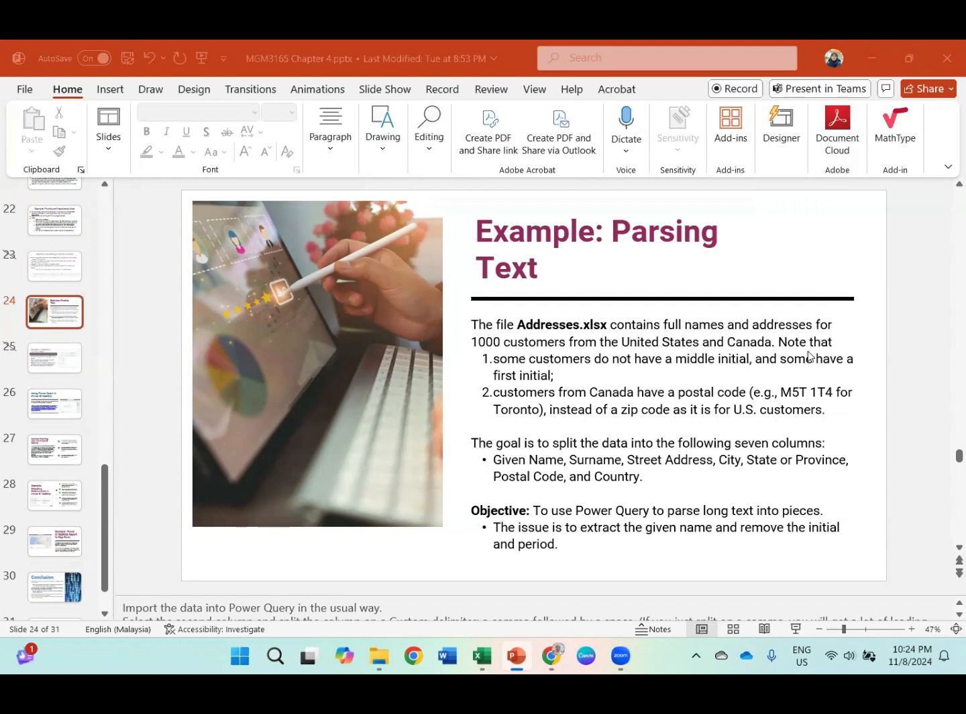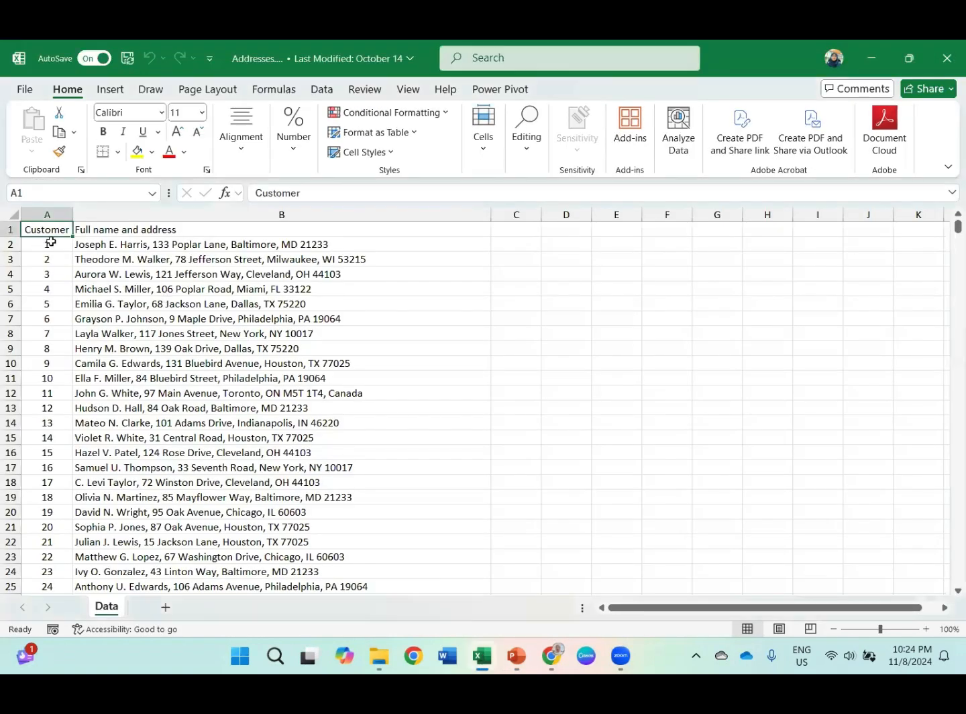So for example, in this Excel file, you can see how they record customer details. Full name and address, everything in one cell. We want to separate this into a few columns, right?